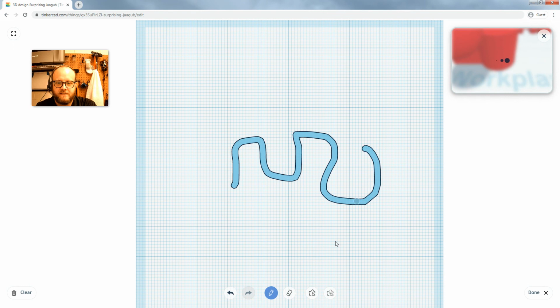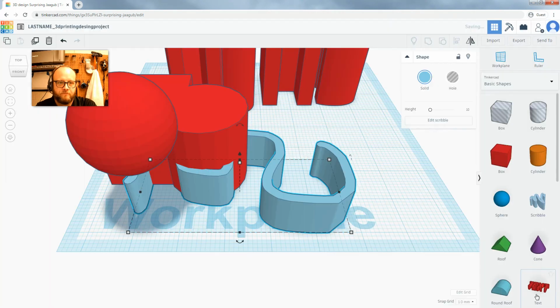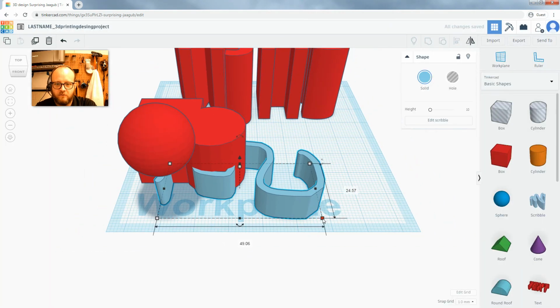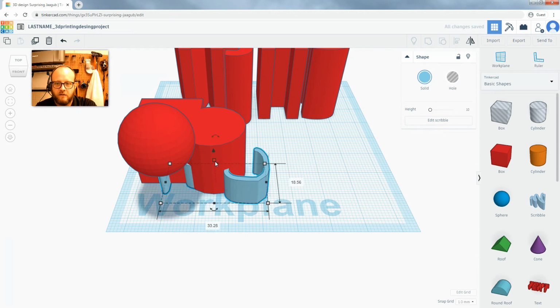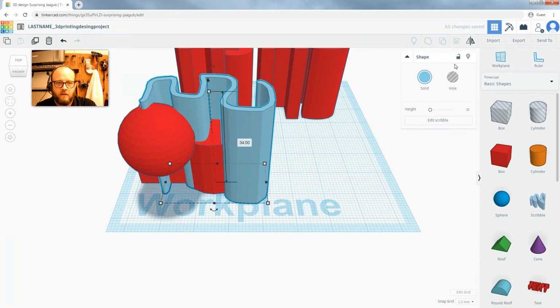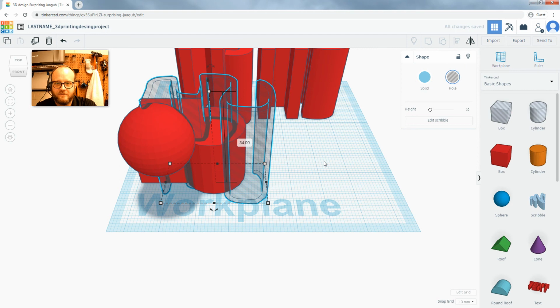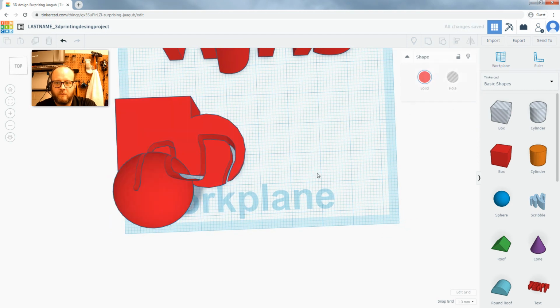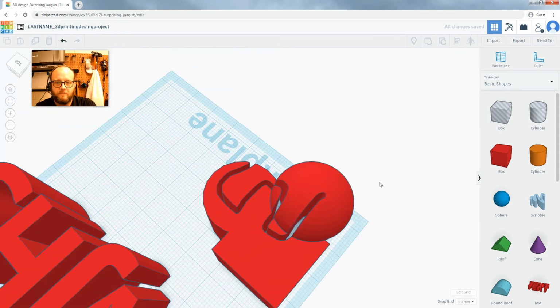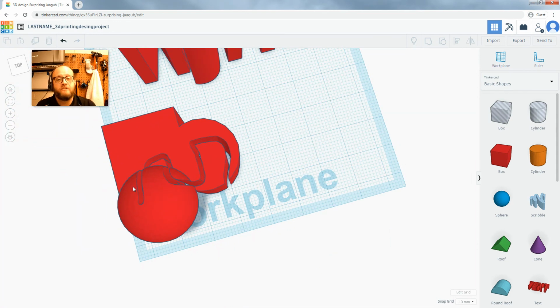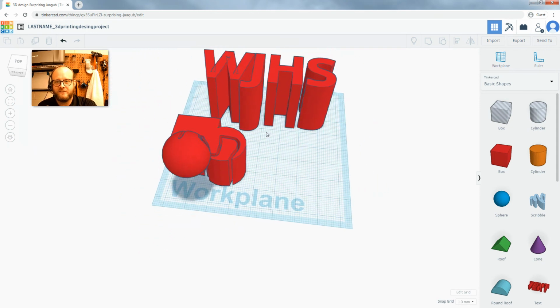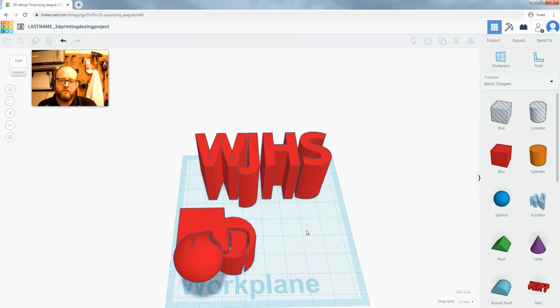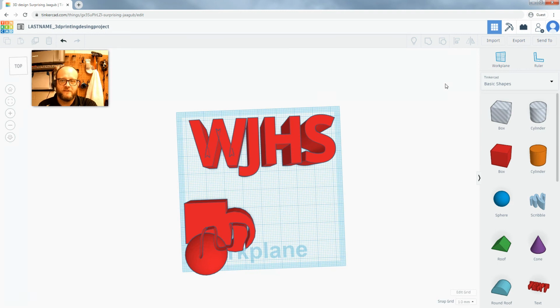For example, this is the scribble feature. I've designed my own little scribble there, and I want it to be a negative space. So select it all, group it again. And once again, you can get some incredibly detailed designs if you just take your time and work through it. But that's the absolute basics of Tinkercad for you to use on your 3D printing design project.